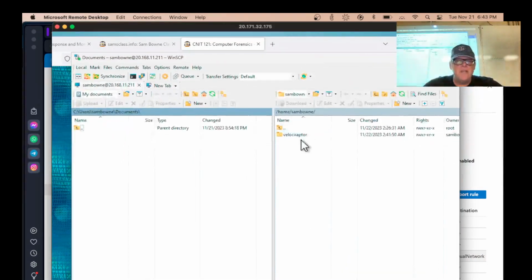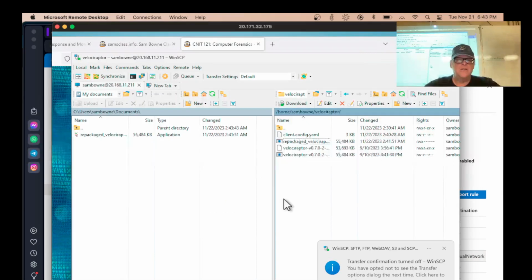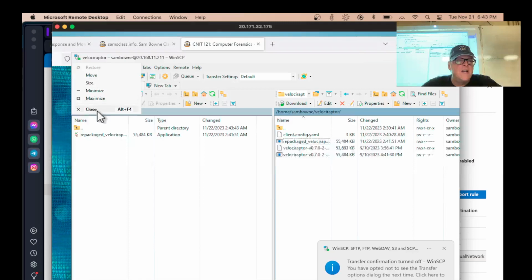There's my Linux machine, the Velociraptor folder. So I can go in there. Here's the repackaged file. Here I am in my documents folder. That'll be fine. So I'll just drag this and drop it in my documents folder. And there it goes. All right. Well, that was pretty good. So let's get rid of this. I don't need it anymore.